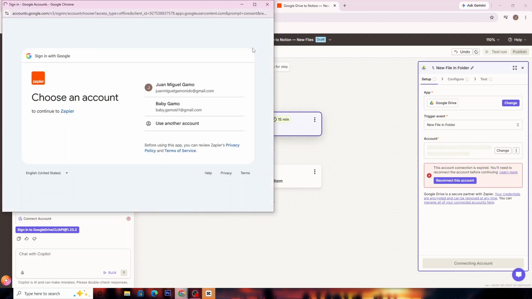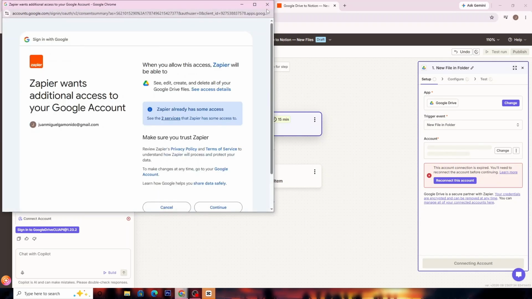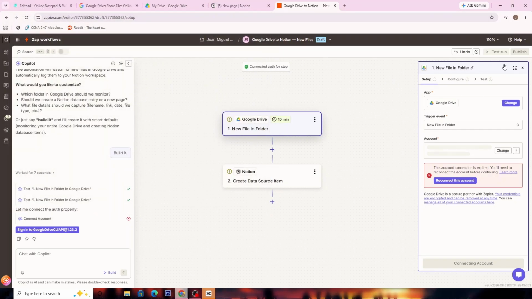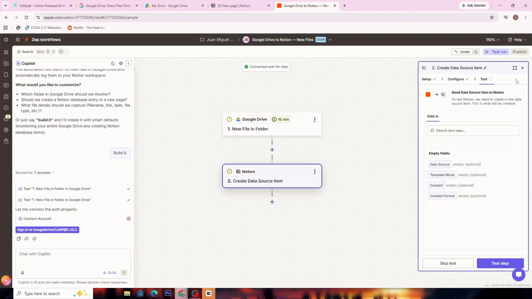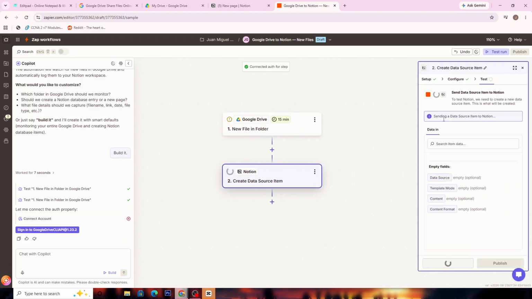Once you've successfully connected both Google Drive and Notion, you can start the automation by hitting the Publish button. This action tells Zapier to activate your new Zap. From this point forward, whenever a certain trigger occurs, such as when a new file is added to a specific folder in Google Drive, it will automatically appear in your Notion workspace. And that's it. You've set up a completely hands-free integration that will save you significant time in the future.